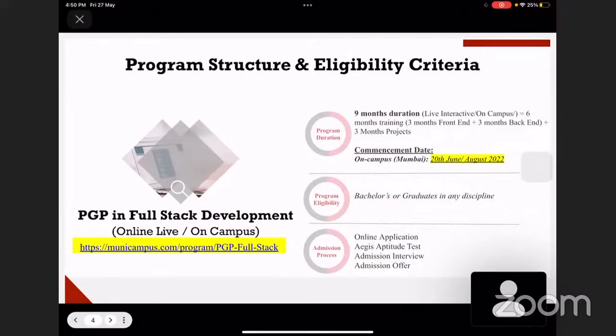A lot of individuals have the query that they are from a non-technical, non-IT background, they want to get into this field, and they have no understanding of coding. So guys, you are very much eligible if you have a bachelor's or graduation degree in any discipline. You are eligible to apply for this program.